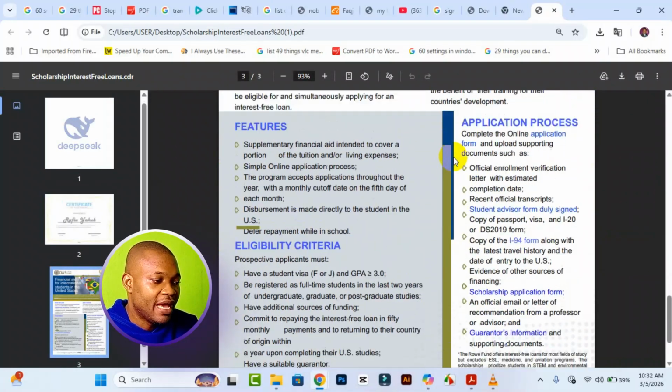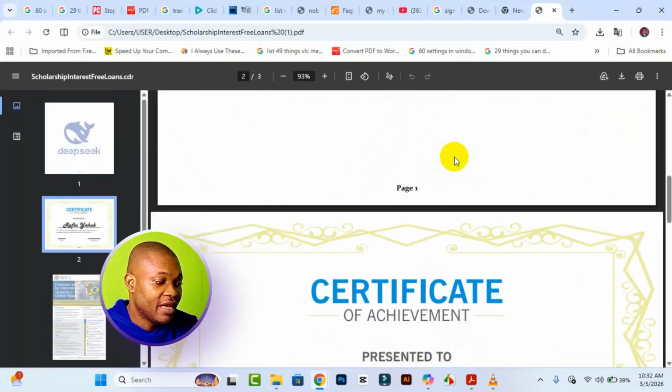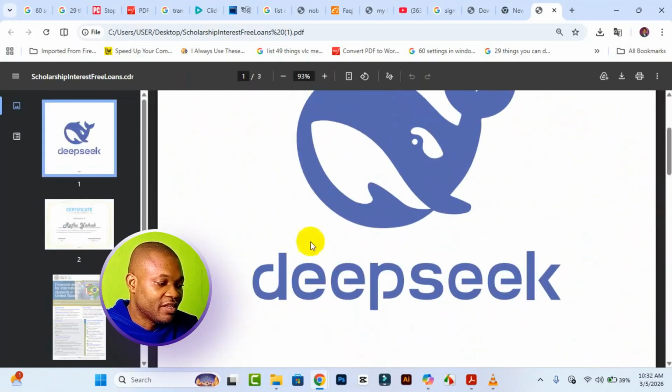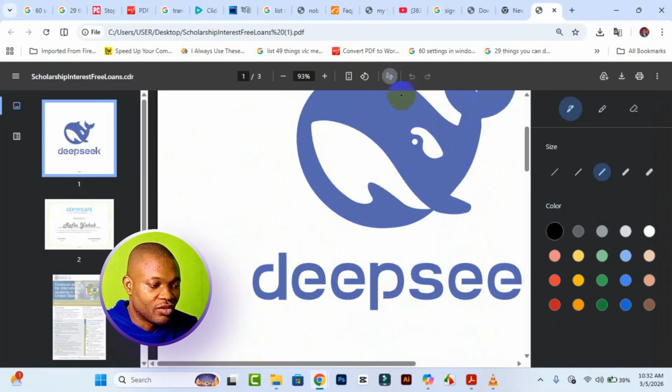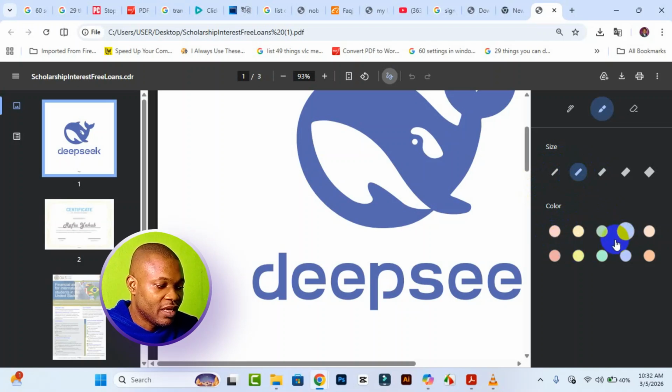So how do you highlight text in this particular PDF file right here? Let's say, for instance, I want to highlight this particular DeepSeek right here. So what we want to do is to go ahead and click on drawing right here. Once you click on drawing, then navigate to highlighter right here. Then once you get to highlighter, you can choose your pen size, then come to color right here, choose your color. Let's say I'm choosing this color, then come to the area you want to highlight, you have it that way.